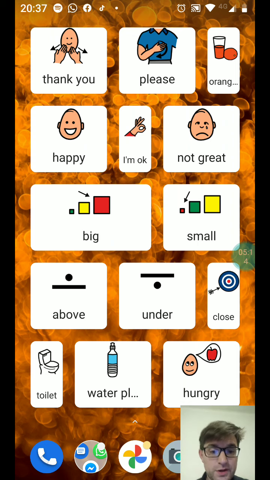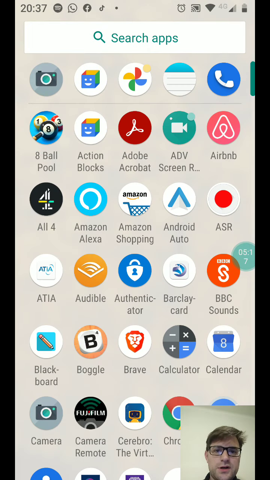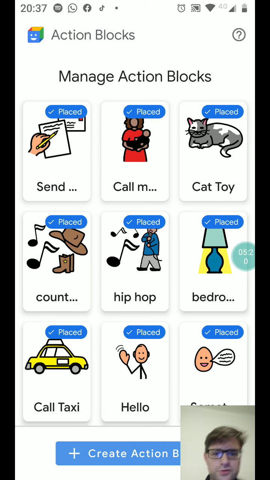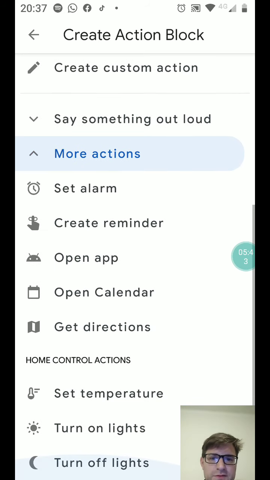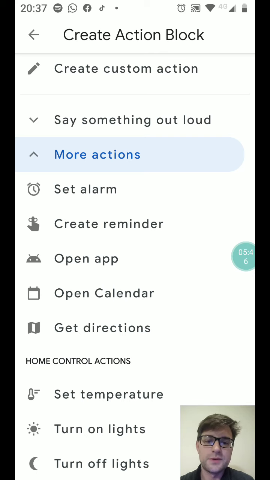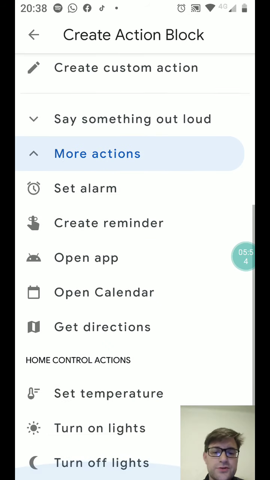Orange juice. If I want to add a whole new one from scratch, I go to my Action Blocks app and I go create new block. And here you can start video calls, make a phone call, send pre-made text messages, play video, play music, or you can do anything that the Google Assistant can do, like turn on lights, open and close curtains, answer the door, connect a phone call, all sorts of ludicrous things you can do with that. But you can find some things in there as well, like open a particular app, or open a calendar, get directions home. So you could put a wayfinder button on there. So when you press the wayfinder button, it immediately just guides you back home. Change the temperature on your radiators.